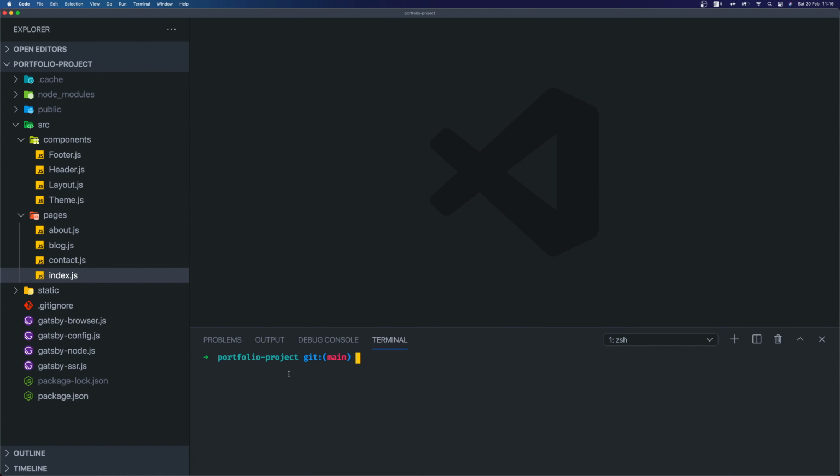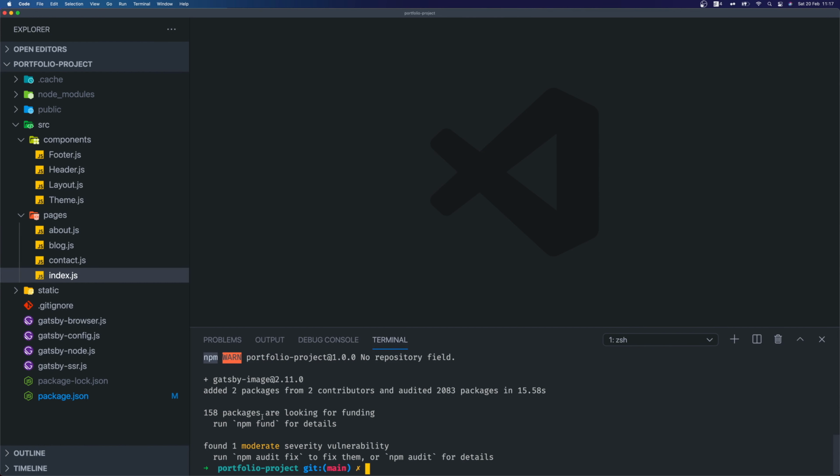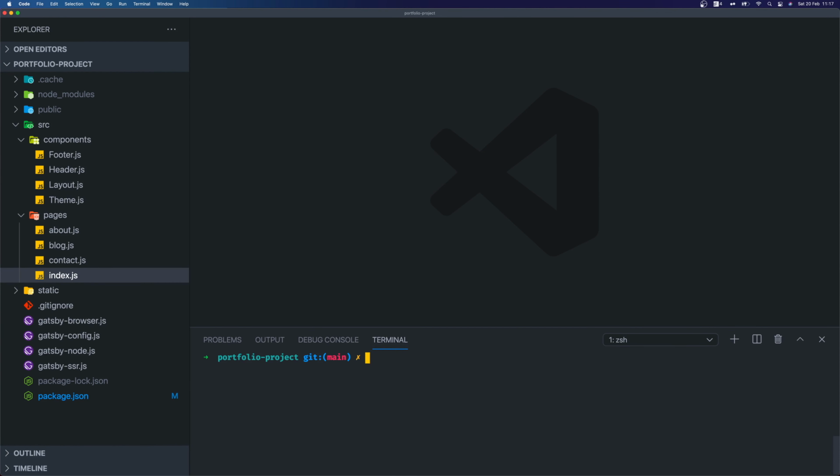So the first thing we're going to install is Gatsby Image. This one is not actually a Gatsby plugin. This is just a React component we'll be using to render out the actual image instead of the standard image tag. Now that's done, if I just clear that. Now we need to install our two plugins, Transformer-sharp and plugin-sharp. You can copy all these installs from the description as usual.